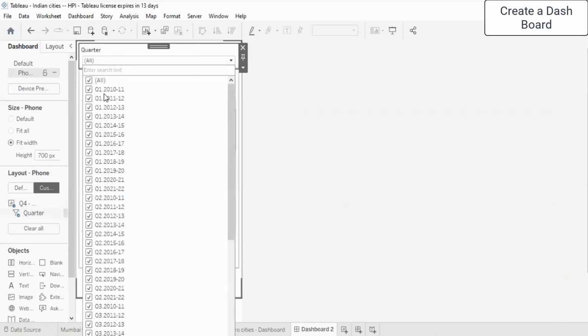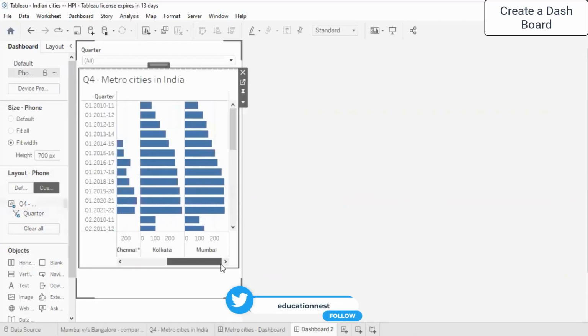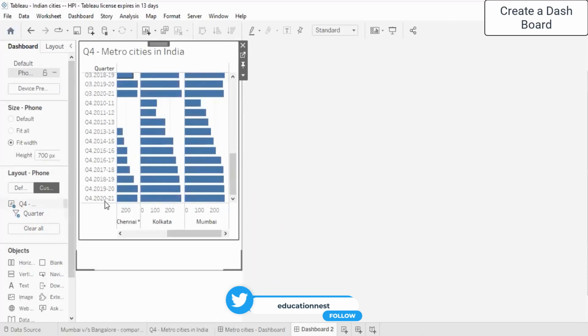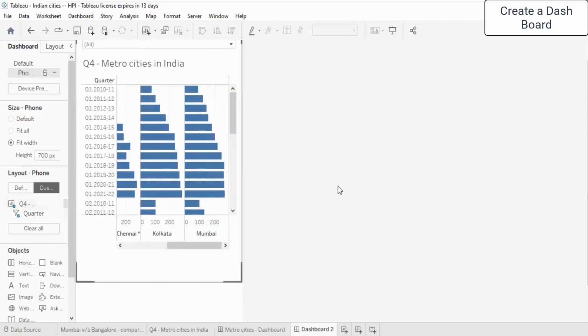I select all the values. Then that's going to be huge. You can see here for all the cities, these are all the quarters that are available over here. So you can drag and drop it over here. Anyway, this is how the dashboard is taken care of in terms of the layout.